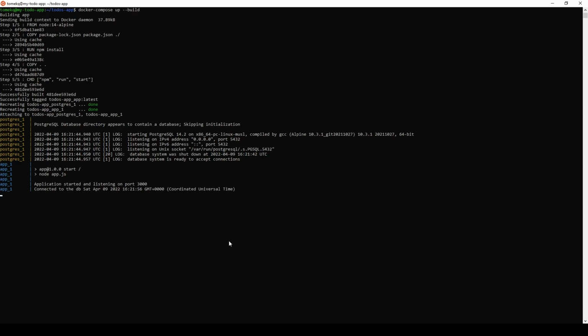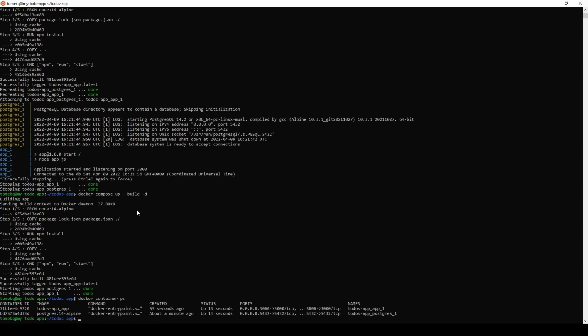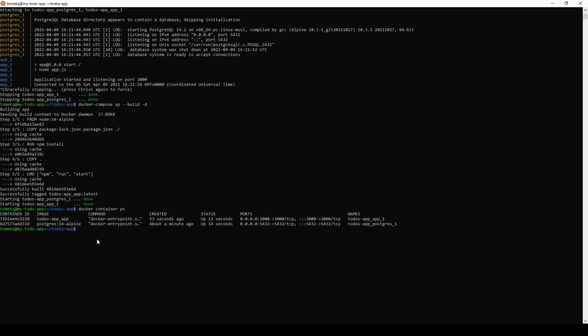What you need to do actually, and let's press Ctrl+C, is execute the same command, but add the dash detached flag, so -d. And this will start the containers exactly the same, however, in a detached state. So you will not be seeing the logs from them. And now we can execute more commands. So now let's say docker container ps. This will just list all of our Docker containers. And we can see that now we have 2 running containers.